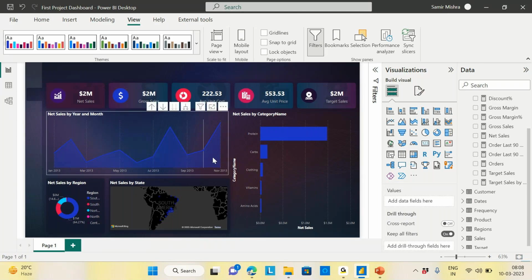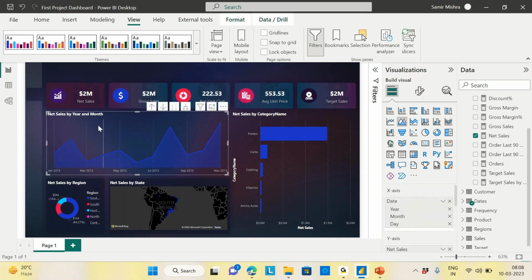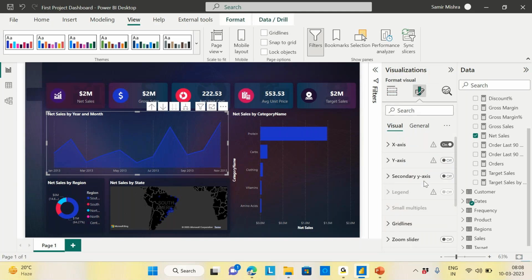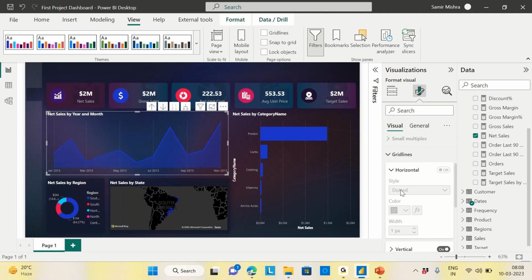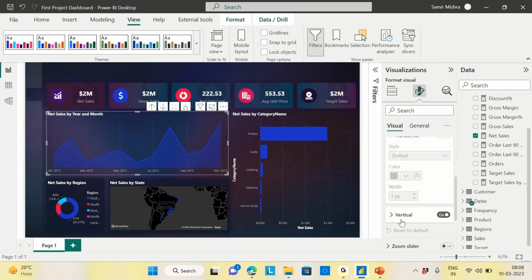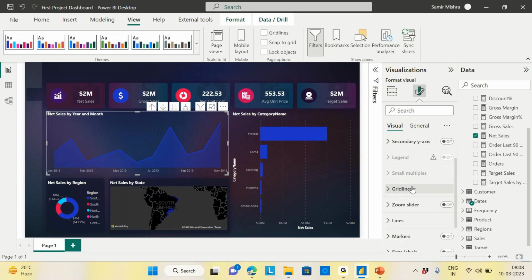Let's do that. So first of all, this is done. Second, I want to remove these lines. Those lines are something like the grid lines. Okay, grid lines. There are vertical grid lines on here, so just turn them off so that it will be clean. Okay.